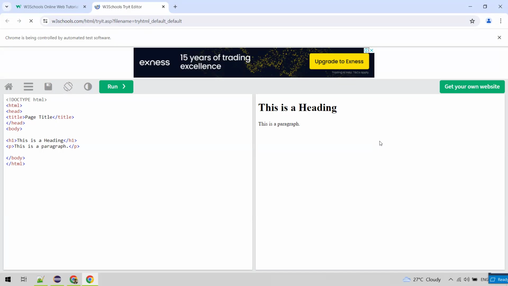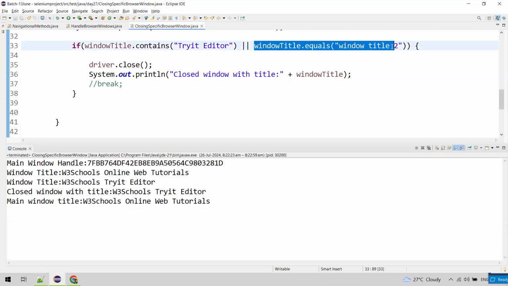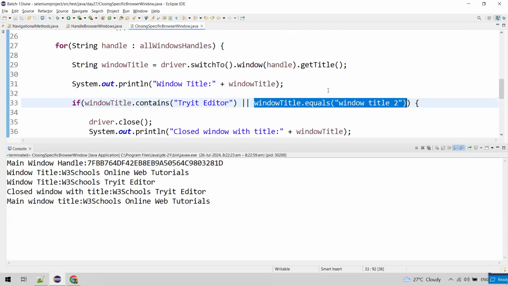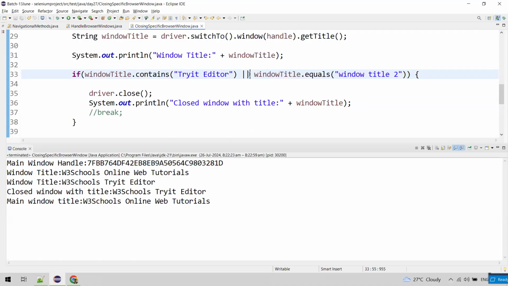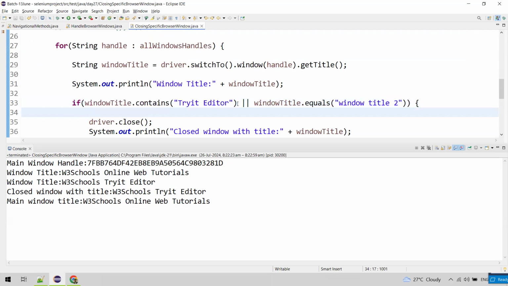This new window is taking a long time to load. Once it is done, it will be closed according to the logic which we have written. Even though this did not match, it did not throw an error because we have written an OR condition. Once this matches, in our case, only this will match till the for loop is completed.